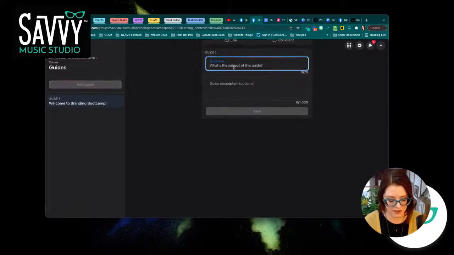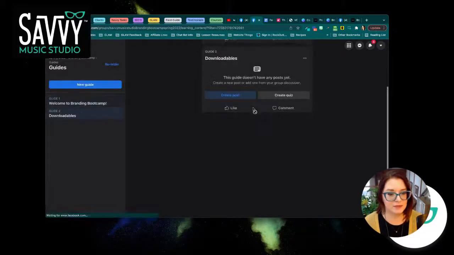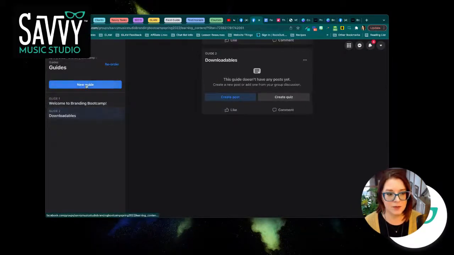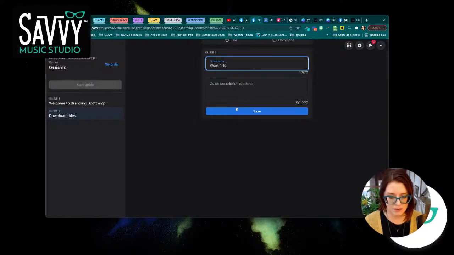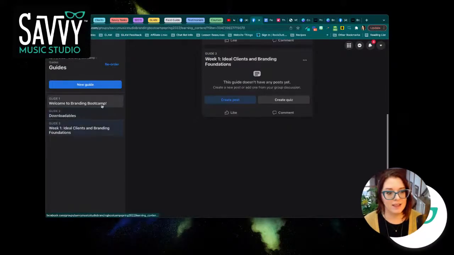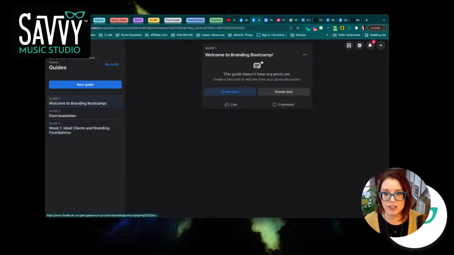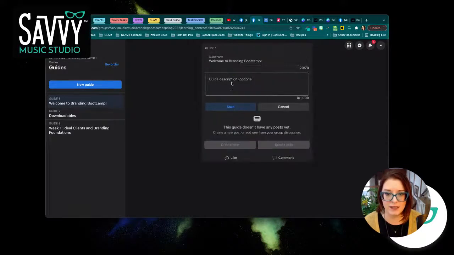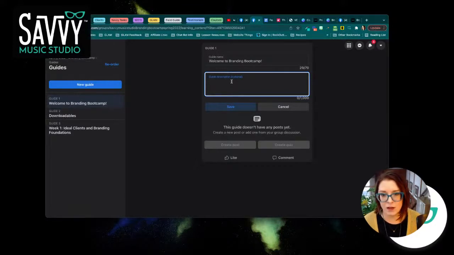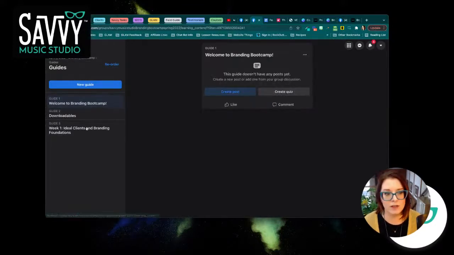But what I would do here is then create all of my guides. Now I have guide number 2, that's our downloadables. And then I would do like week 1, ideal clients, and branding foundations. So it's really simple to create these guides here. And with each guide, I didn't do this, but if we click the three dots and click edit, you can put a description in the guide that tells people what that's about. So it's just a really neat way to organize your groups.